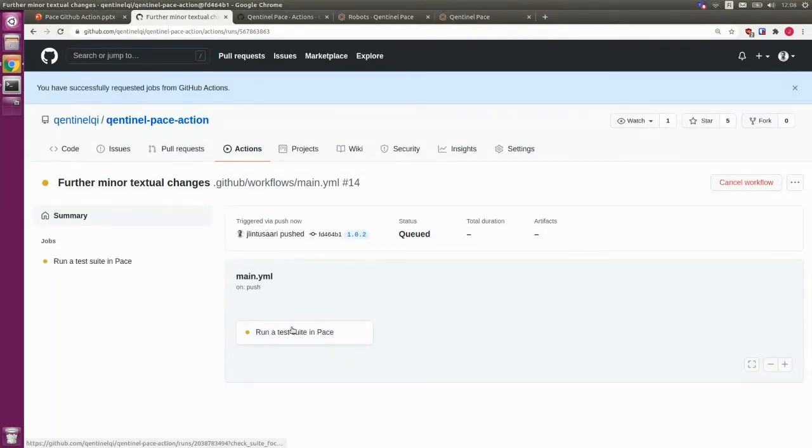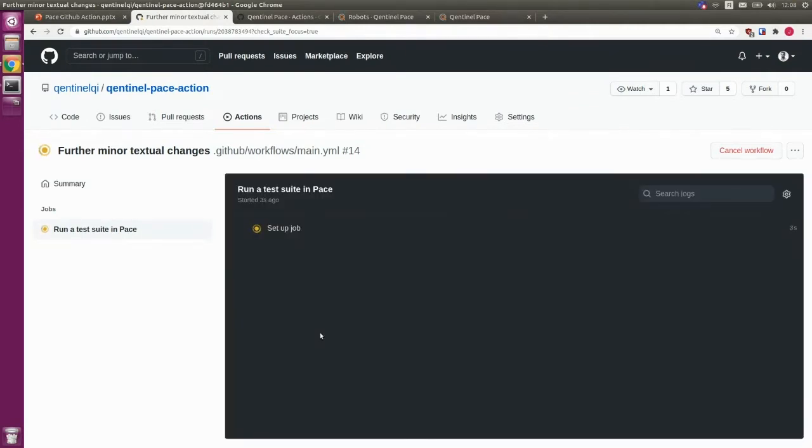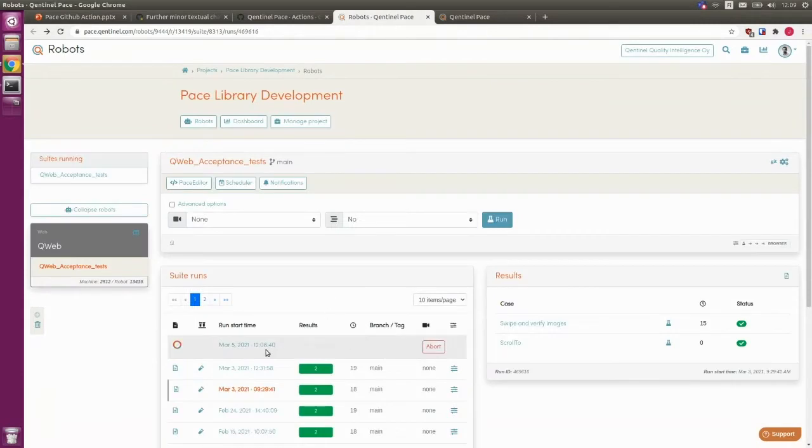Now it takes a couple of seconds to start in GitHub. Once it starts, it then sends a command to the Pace API to execute that test in there. And once it's running, we can see from the logs what is happening. Okay, now it has started and the state is executing. Now when we go here and refresh this view, we can see that indeed this test case is executing.